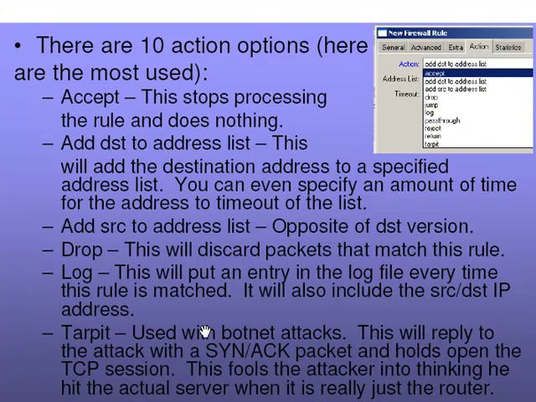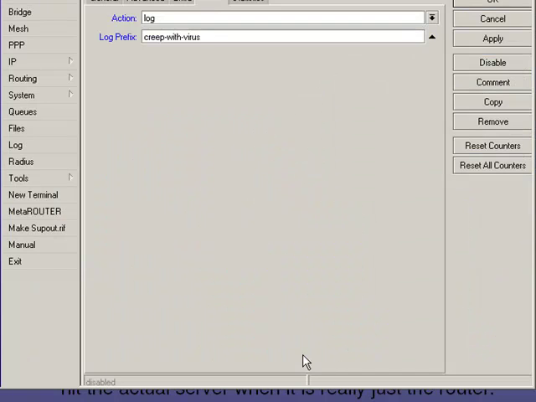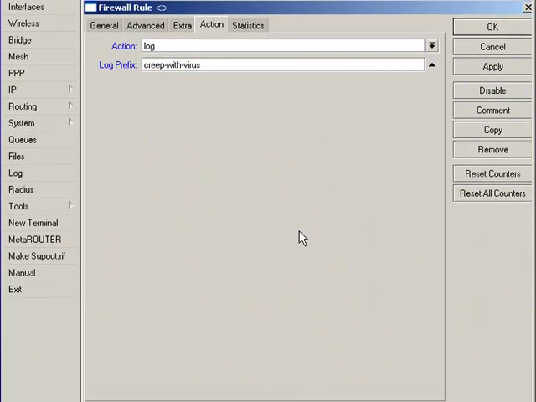Tar pit. This is an interesting one. This is usually used with people trying to DOS you or something like that. As most of you know, how the three-way handshake works is, I say to you, hey, I'd like to open a session. You acknowledge with a SYN packet, and then I acknowledge that, and that's the three-way handshake, and we're good to go. We're rocking and rolling.